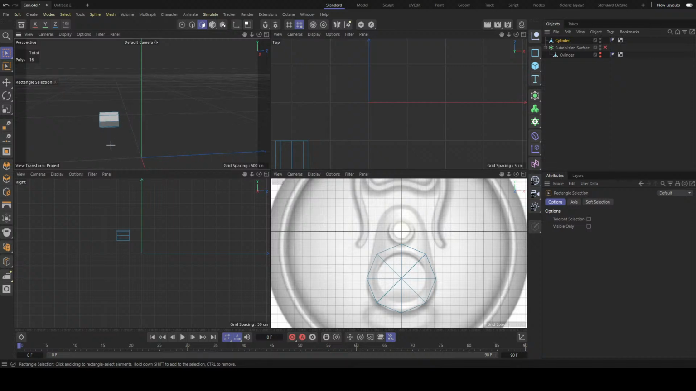I'm going to click on this one as well to make sure tolerance selection is turned on. I'm going to click on this one. I'm going to hit delete. So now we're left only with the top part.